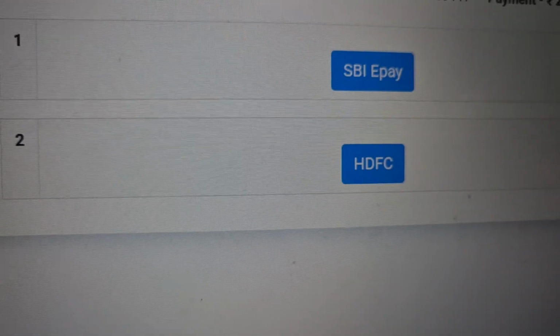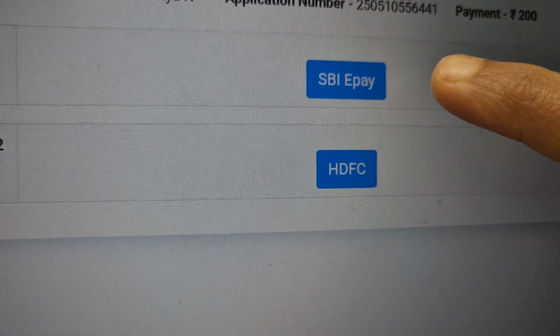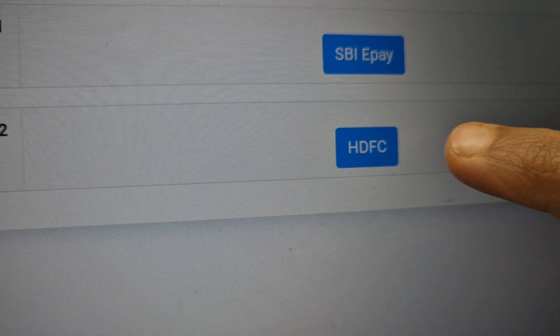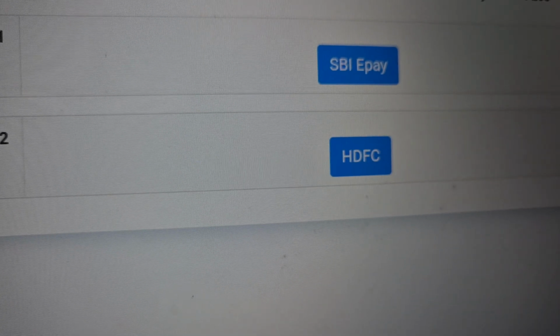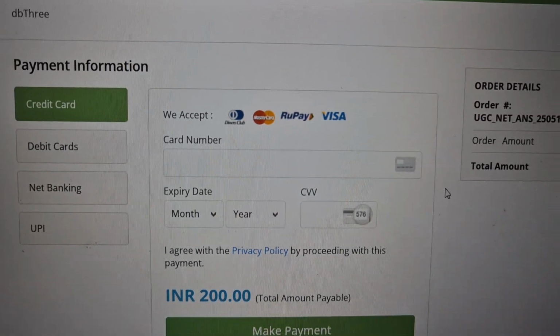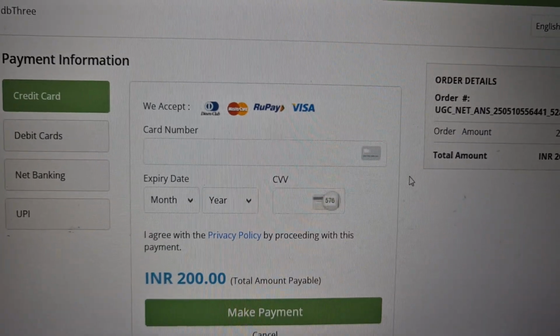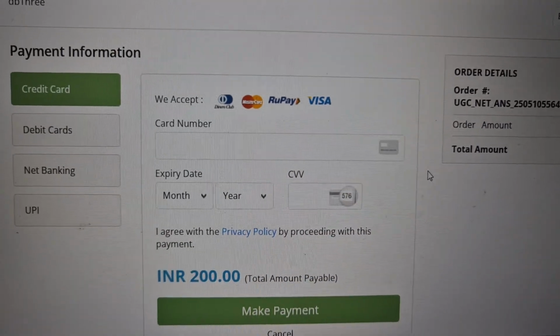After clicking on pay now, you will be able to see these two options. Never go for SBI ePay because it is creating lots of problem. Rather than that, go for HDFC. It is better. So you will get this type of window. Now do the payment and complete your process.